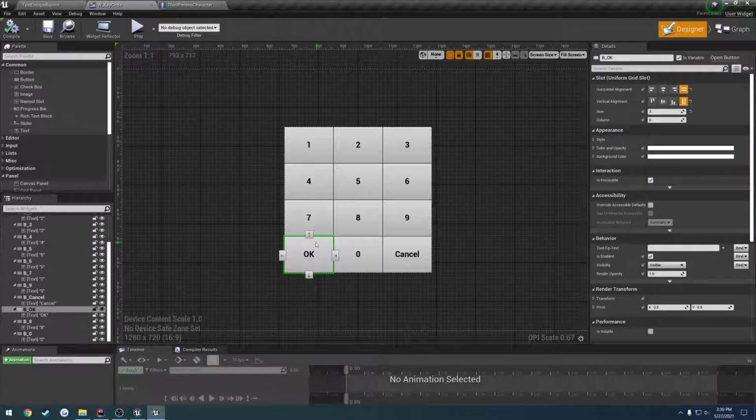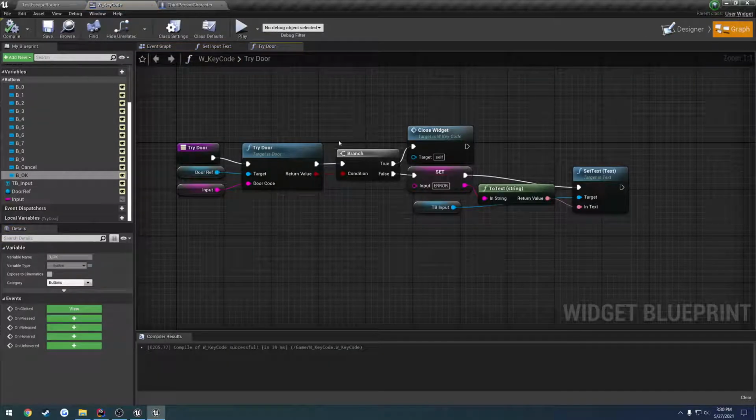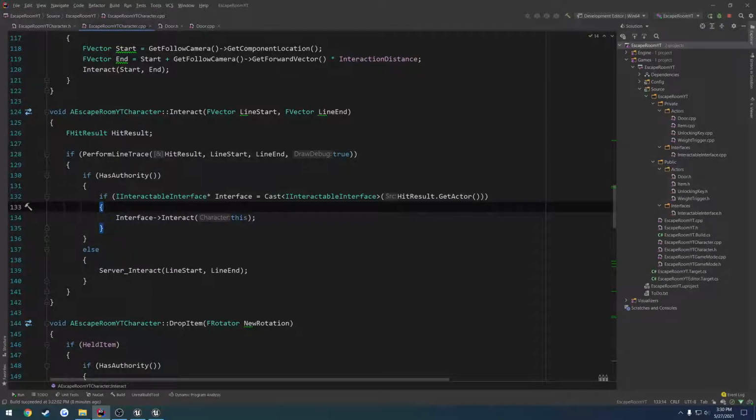In the last video, we set up the OK button to where we know that it's functional. However, it's only functional right now on, well, it's not functional, but we know it's working. So we call the try door and it succeeds how it's supposed to. However, we need to set up a way so when we walk up to a door and press F, we want the widget to open. Or let me rephrase that, we want it to be displayed.